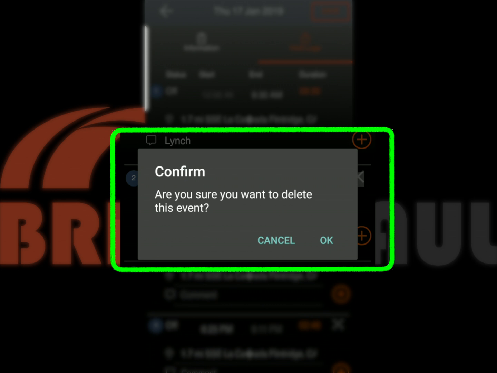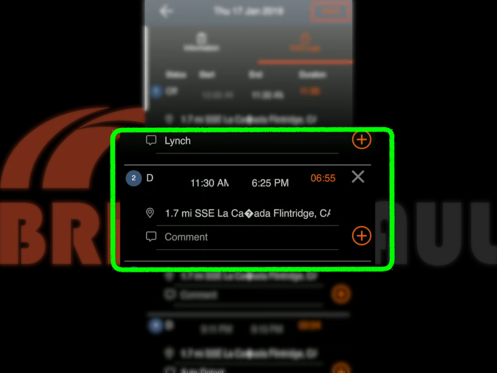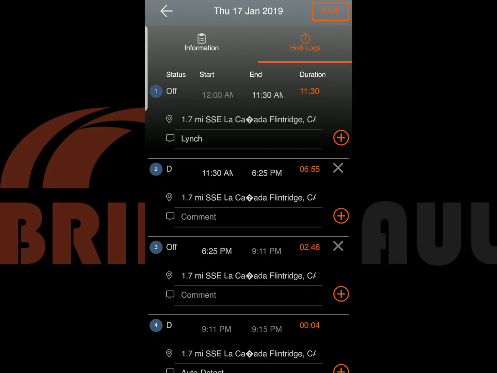It'll ask you to confirm, and then it will move the drive event adjacent to the off-duty event. We're now off-duty for 11 hours and 30 minutes.